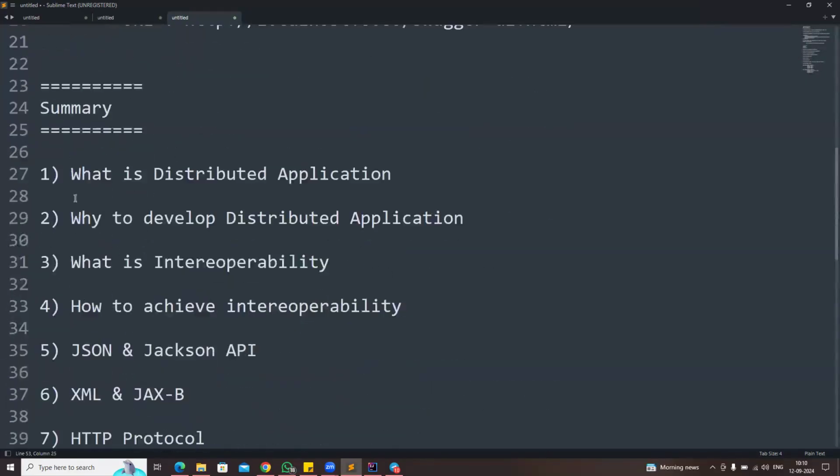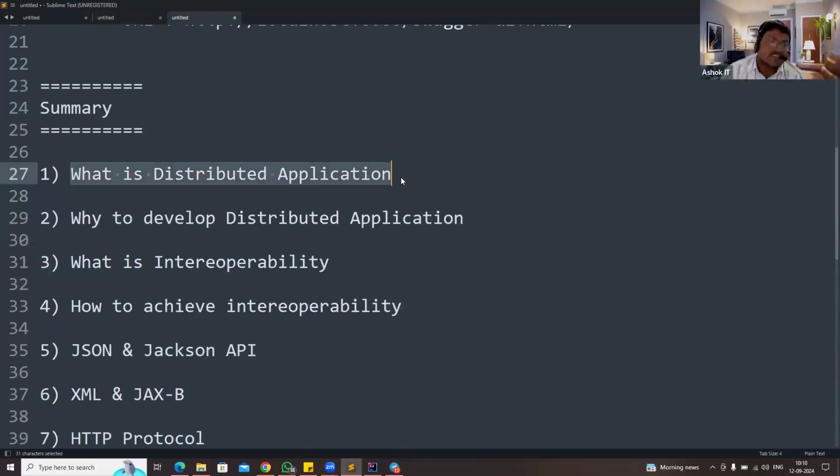Okay, so we understood what a distributed application is. One application which is communicating with another application is called a distributed application. Why develop distributed applications? B2B. When one project wants to reuse the services of another project, then we develop distributed applications.